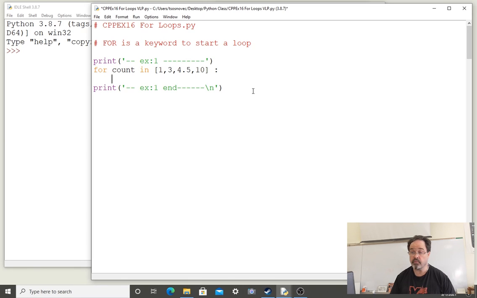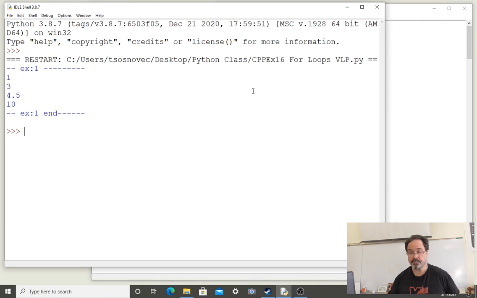This code block will be used 4 times. Count will take those 4 values. And the code block will be simple. It'll print the value of count, which is going to change. We can see the output by saving and running.